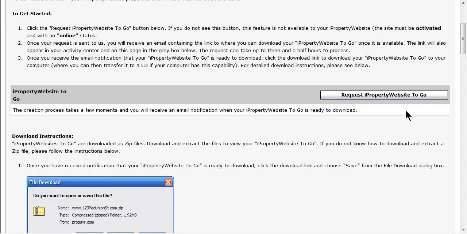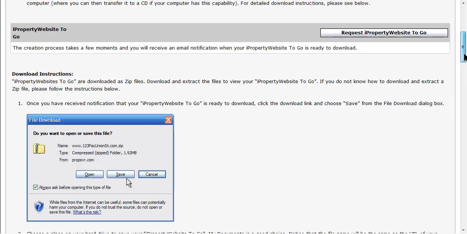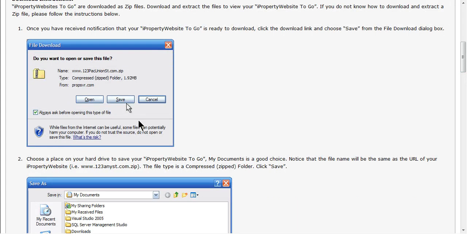Once you have submitted your request, you will receive an email containing a link to where you can download your site. The link will also appear in your Activity Center. This request can take up to 3.5 hours to process. Once you receive the email notification that your site is ready, click on the download link and save the file to your computer. For detailed instructions, please follow the steps on this page.